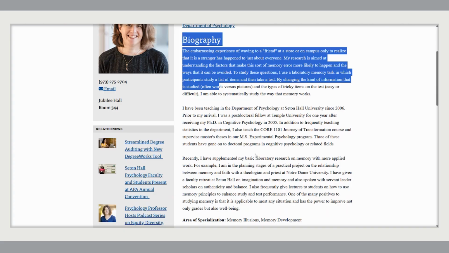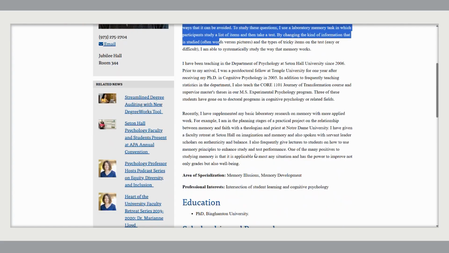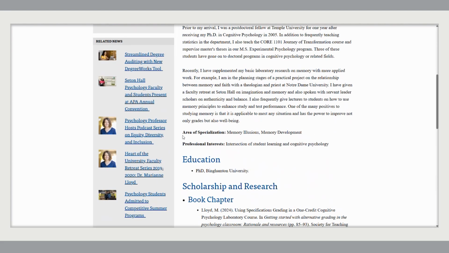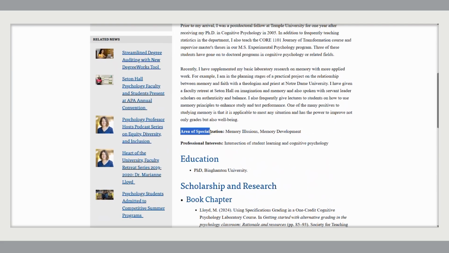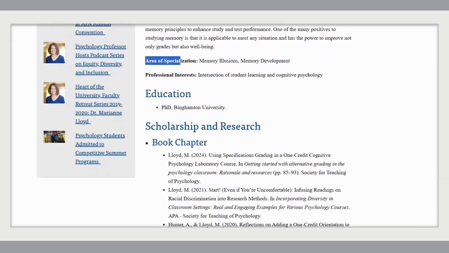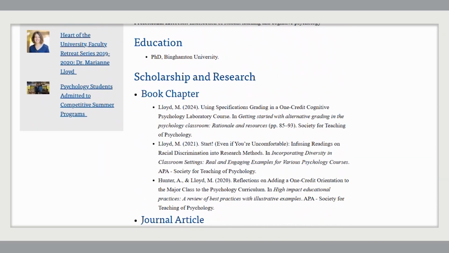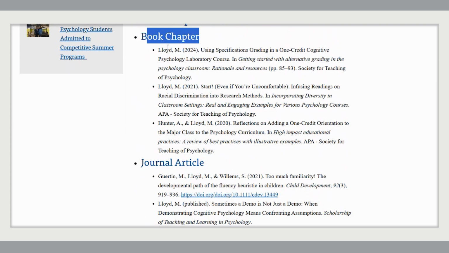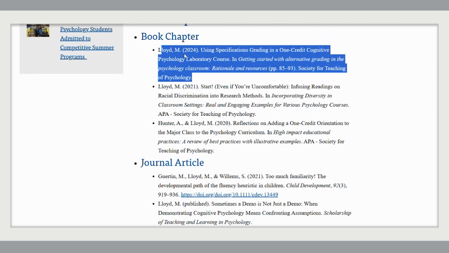What you see here on Marianne's profile may not be everything you would like to display. If there are items you would not like to display, they simply will not appear in the profile. Here, Marianne has her area of specialization, professional interest, education, and then the scholarship. Please note that the scholarship is divided by type, for example book chapters, and the newest publications show up at the top.